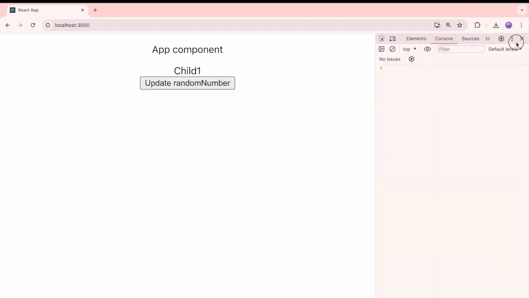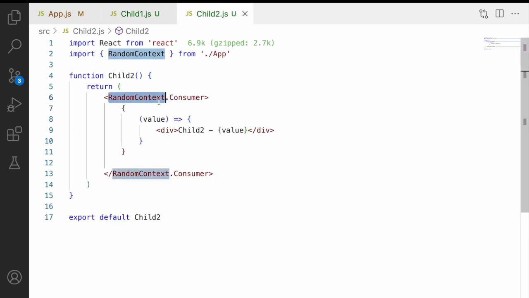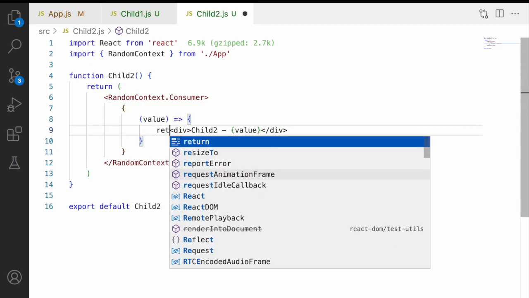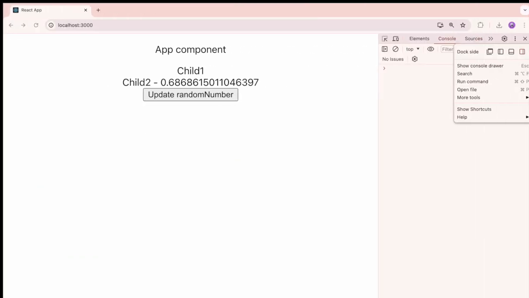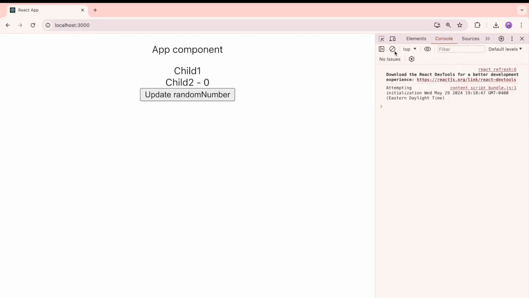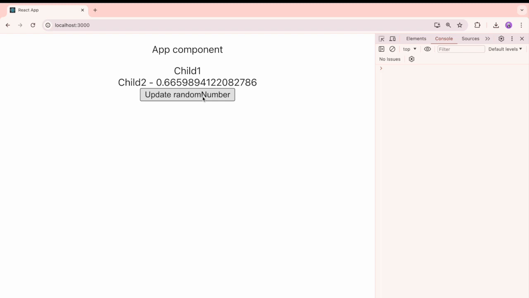No. The case is that child 2 is receiving the value, and this is the received value. So this RandomContext.Consumer should receive the value, hence we are showing that value, and the problem is that here we have to return some value. Let me save this, and now you can see the random number. Let me refresh this. The default value is 0, and when I hit this random number, it got updated. That is where we are passing the value from our app component to any of the child components.